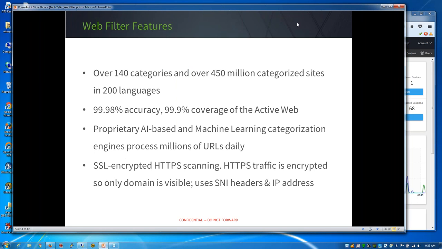There are over 140 categories, and over 450 million categorized websites in various languages. We're able to cover that with a high degree of accuracy on the active web. It also uses a proprietary machine learning engine to categorize sites very quickly and push those out. And the URLs are updated on a daily basis, if not even more often.